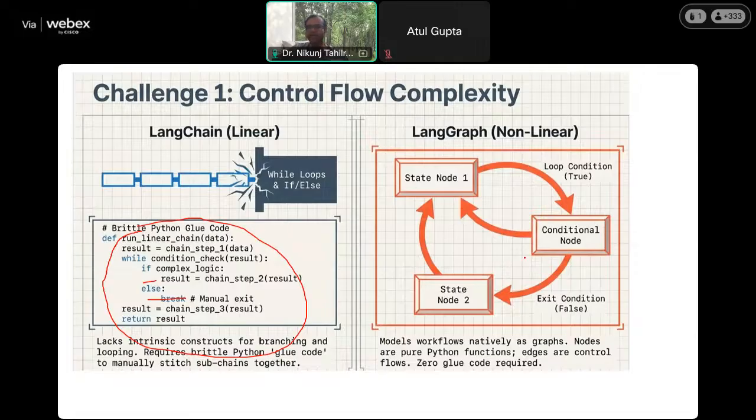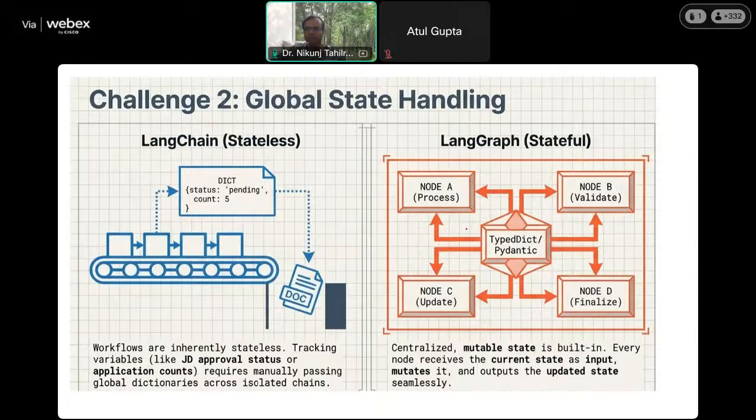Now, how is it able to do that? It has something called a state. So I will discuss this also in much more detail. Now, when I talk about LangChain, it is stateless. Stateless means what? That if I don't include the memory, right? Then it will not be able to remember the long-term context.